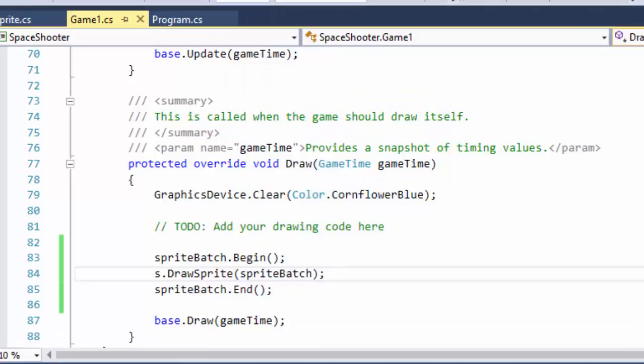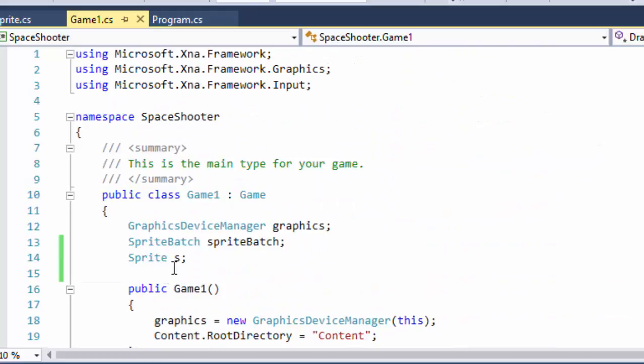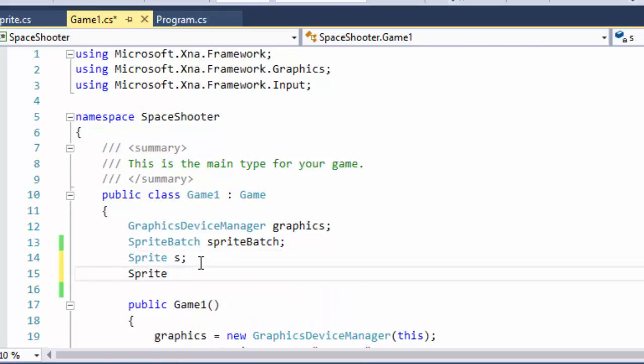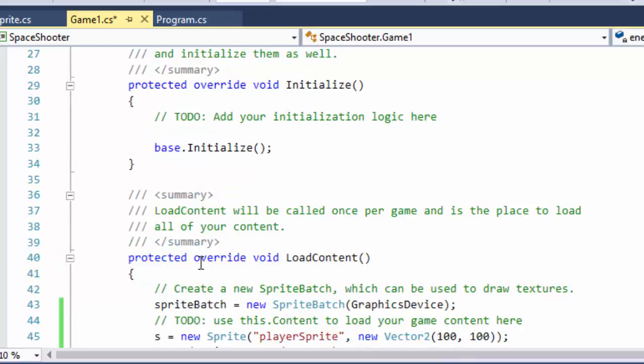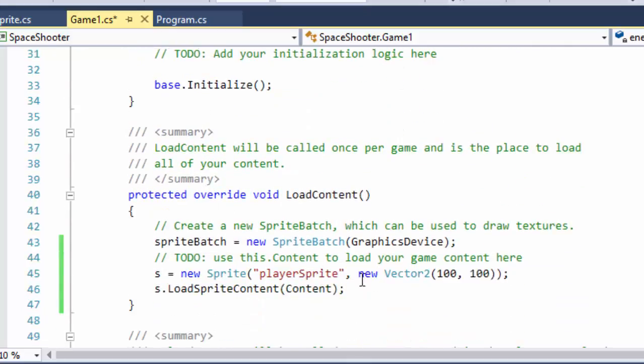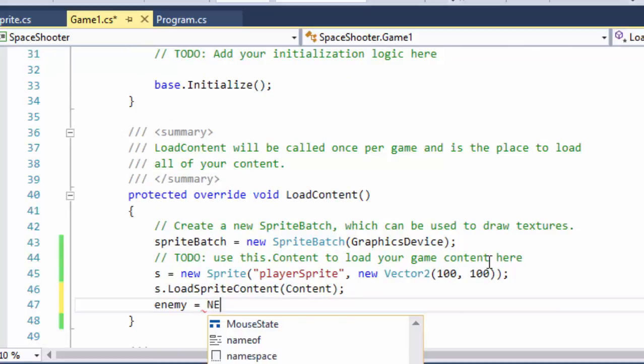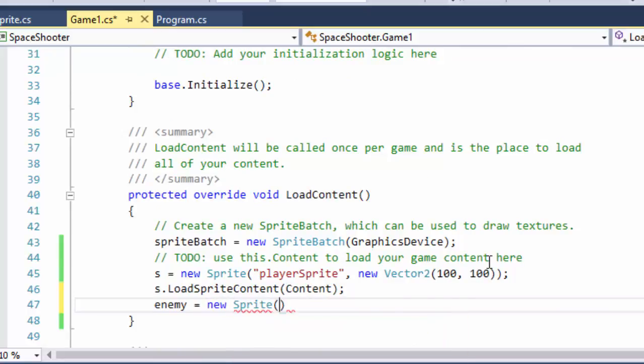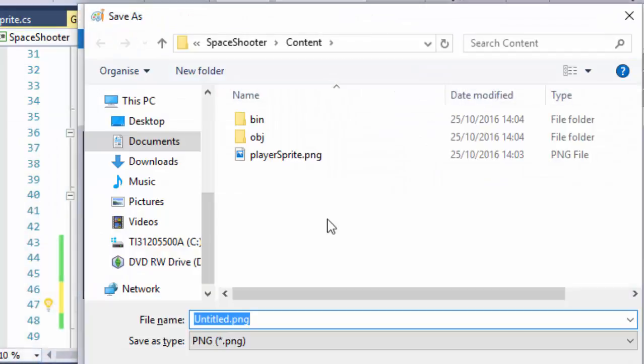What we've done then is we've managed to create a sprite and handle it all in a class. Why would we do that? Well, what if I wanted two sprites? Sprite, enemy. So let's create an enemy into here. And the enemy do exactly the same. Enemy equals new Sprite. And again, let's draw another one. Let's save that. Let's call this one enemy sprite.